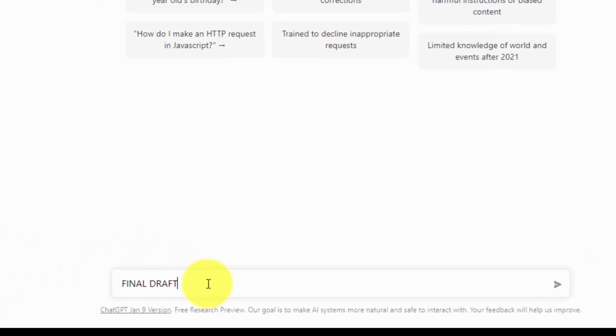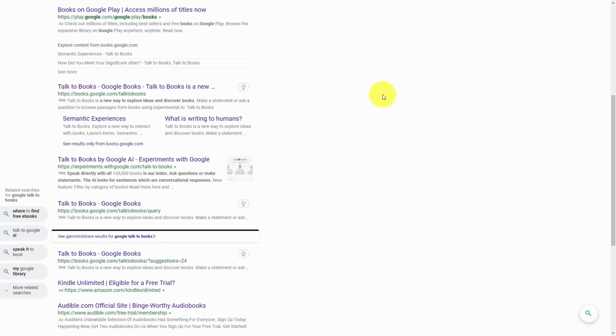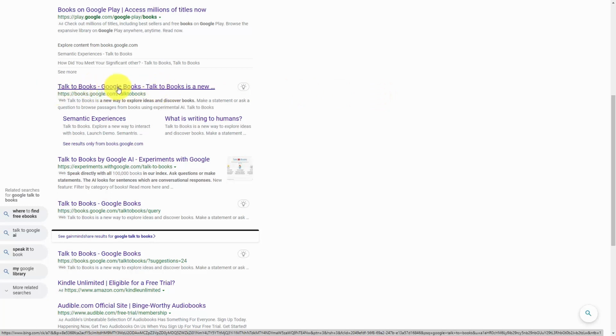Now, before we start the process of a sales presentation, we do want to do some background research, and we're actually going to do that with an AI outside of ChatGPT, with Google Talk to Books. One background information tool that you may want to use that does not exist inside of ChatGPT is called Google Talk to Books. If you go to your favorite search engine, you're going to see a link called Talk to Books from Google Books. We're going to click on that link.